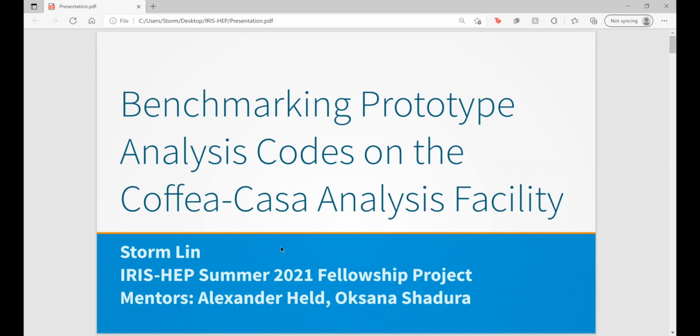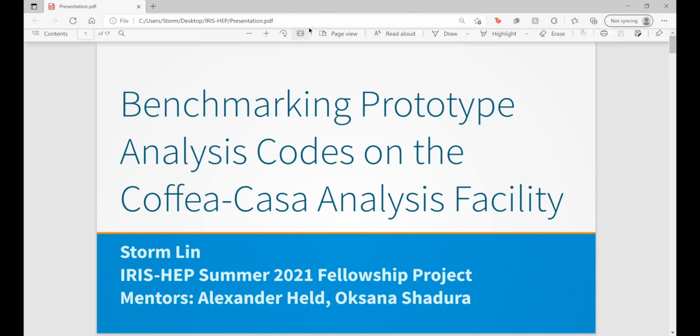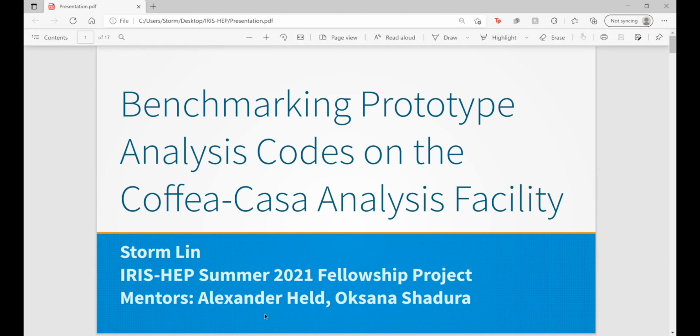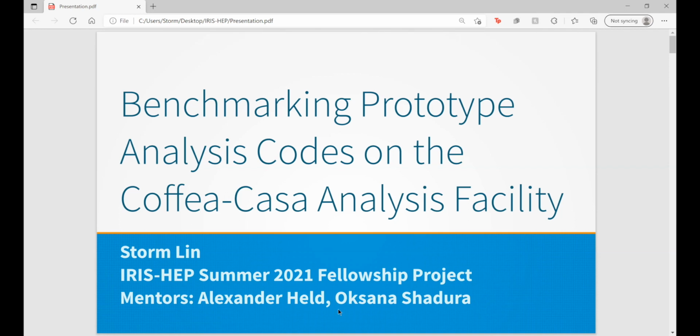Yes, I'm happy to. Hi. So Storm was working together with Oksana and me, and the context of this work was in relation to the so-called Analysis Grand Challenge that we have in IRIS-HEP, where the idea is that we want to demonstrate how to perform an analysis with an evolving ecosystem, which is currently being developed within IRIS-HEP and within related projects. And we want to do this on an analysis facility and also eventually demonstrate that we can do this at scale and provide some new functionality.